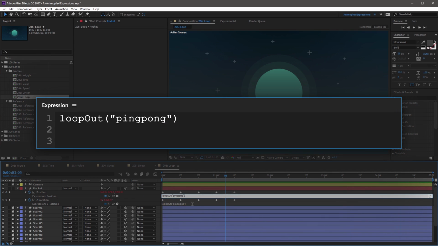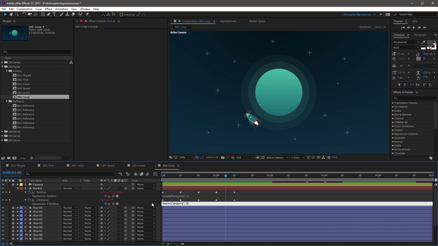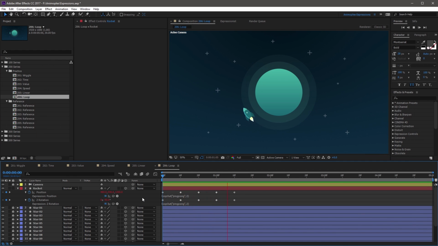If you come in and add a comma 2 to both of these expressions, and then RAM preview your scene, you'll notice all the keyframes play through, but then the last 2 keyframes bounce back and forth.